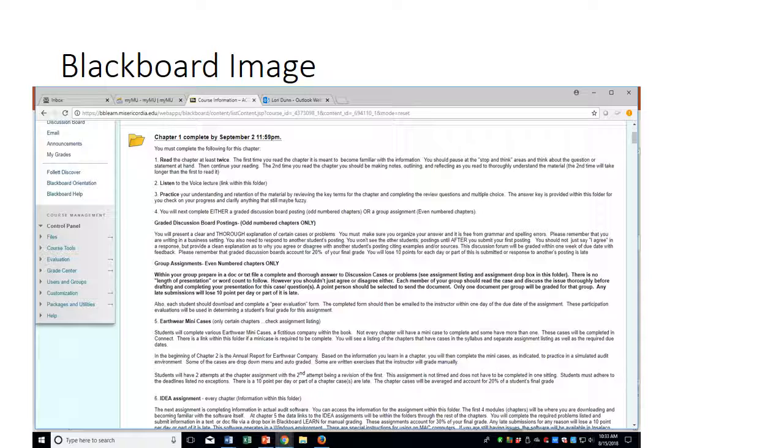You will have 2 attempts at the chapter assignments, with the second attempt being a revision of the first. So anything you may get wrong that is not manually graded, you could revise and send in again as a second attempt. And that will be the grade that will be used to determine your average for the Earthware mini cases. Again, 10 points per day you'll lose on the chapter assignment for days it's late, these account for 20% of your final grade.